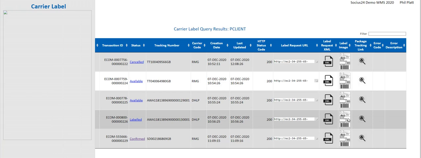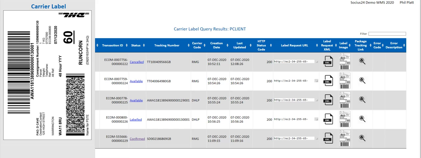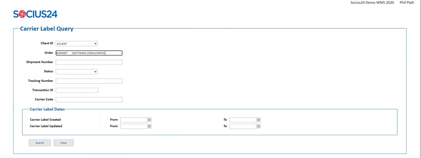I can also view the label image by clicking on the label image next to the relevant record. As you can see, both Raw Mail and DHL label formats are returned in these examples. If I wanted to search for my specific order that I repacked earlier, I can enter the order ID in the relevant search box. I can also search using the shipment number, status, and tracking number.